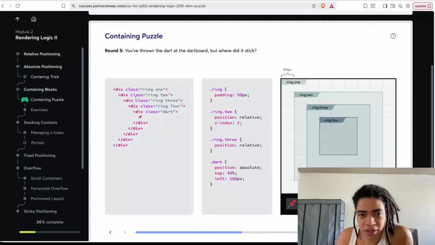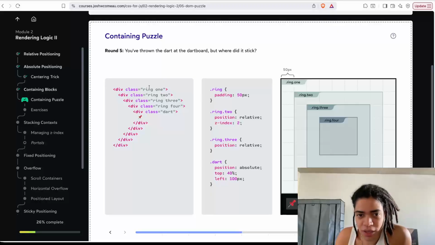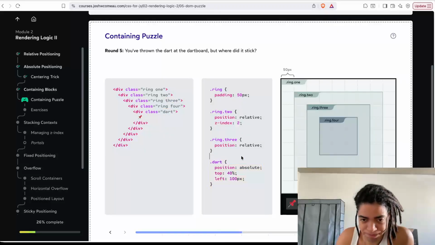This another one is quite nasty, figuring out what this is. So we have all of this ring, ring, ring, and ring, and ring. Ring is not indicating any positioning, okay? But 2 and 3 are indeed positioning elements. So 2 and 3 are positioning elements. And Dart is now a positioning element.